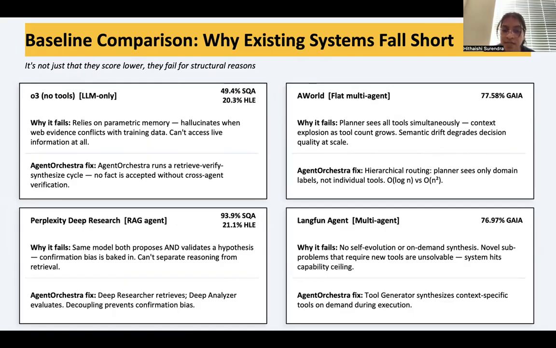Owl is a flat multi-agent system. Its planner sees the entire tool pool at once, which causes context explosion at scale. And Langfun hits a capability ceiling because it can't generate new tools on demand. Agent Orchestra addresses each of these specifically, and it performs decoupled retrieval and analysis, hierarchical routing, and on-demand tool synthesis as well.